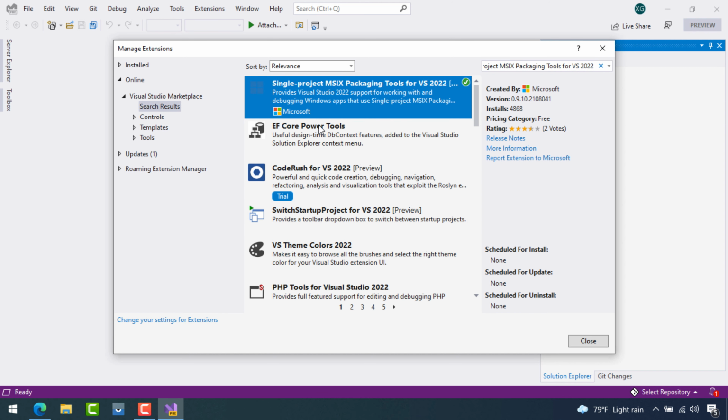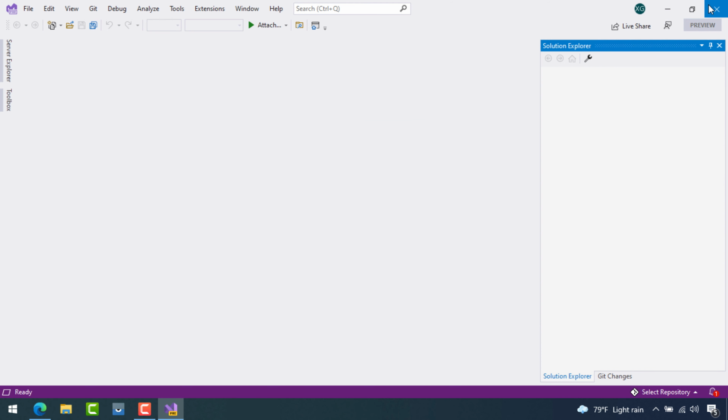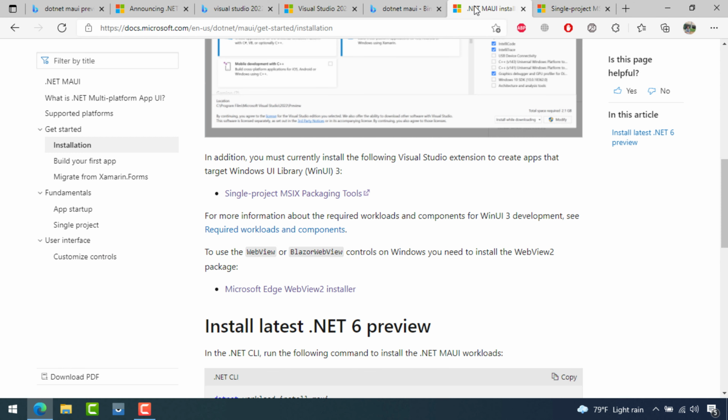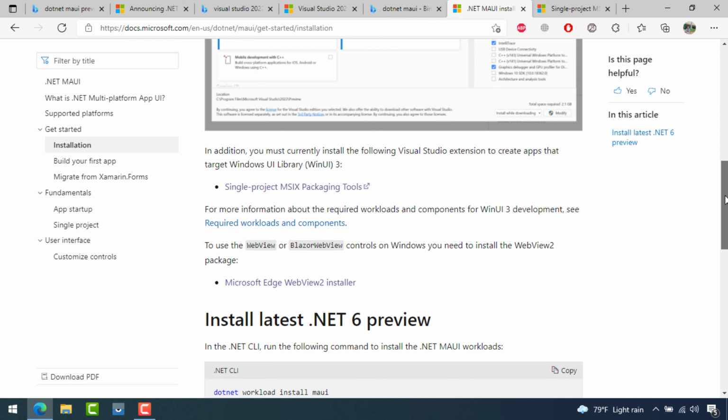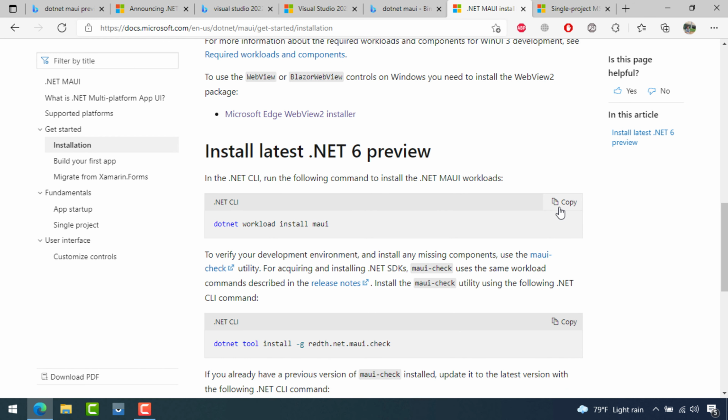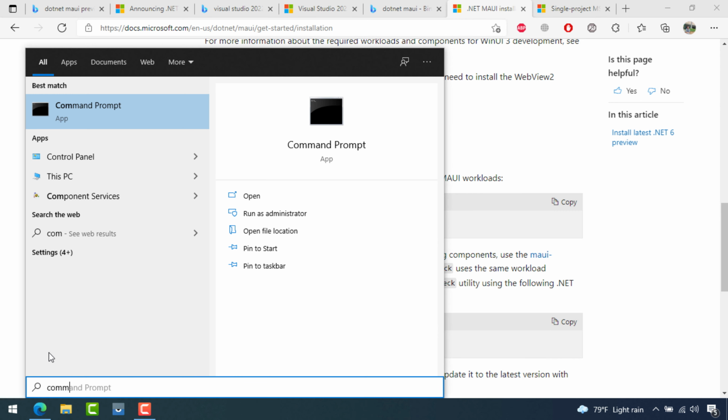If everything is done, you can just be fine. Now our next work is to install the Maui workloads. You don't need to install this Microsoft Edge WebView installer, that's for Blazor web development. You can see over here we have to install the workload that is mentioned in this documentation. We just copy it from that section, and then we'll be going through the command prompt CLI tool.